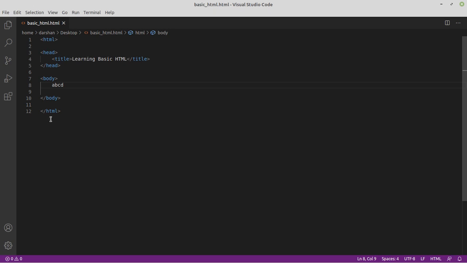So this is our HTML tag, opening and closing, and this is our head tag, opening and closing. This is our title tag, opening and closing. This is our body tag, opening and closing. So within the HTML tag we have head and body, and within head we have title. Inside body I'm going to show you a lot of tags.